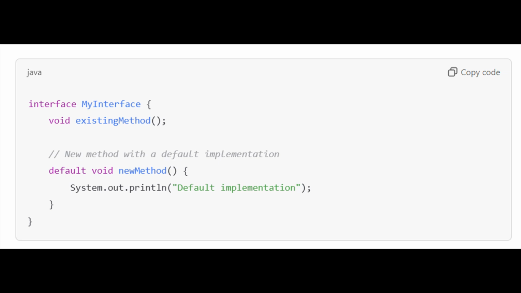This code demonstrates the use of default methods in Java interfaces. Let's break it down step by step. This is a Java interface, a blueprint for classes that define methods without implementing them, except for default methods. Existing method function: this is a standard abstract method declaration. Any class that implements MyInterface must provide its own implementation of this method. newMethod function: default methods were introduced in Java 8 to provide a default implementation for methods in an interface. Any class that implements this interface does not need to override this method unless a different behavior is desired.